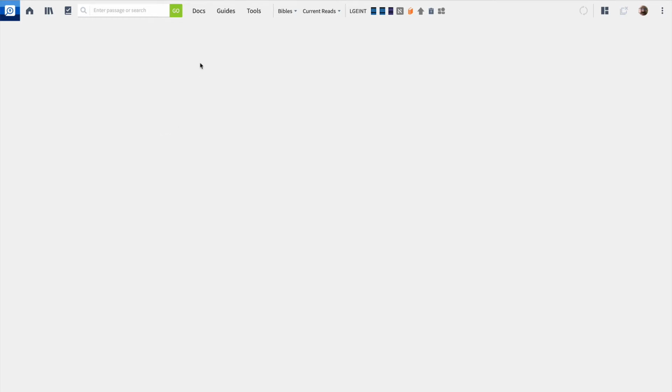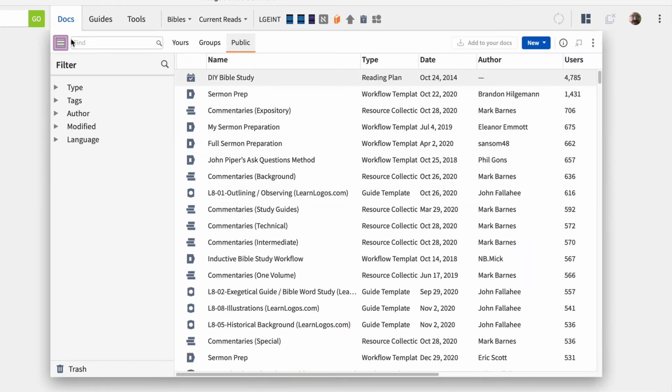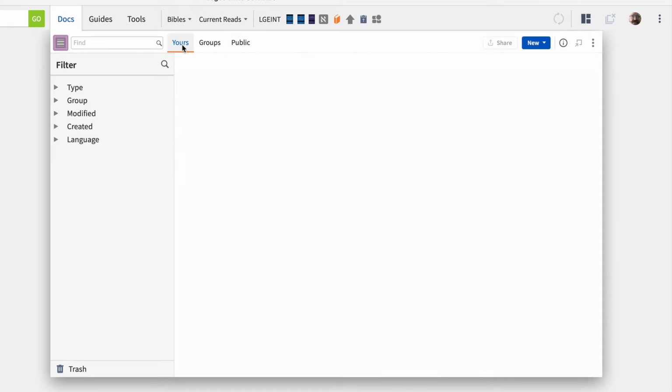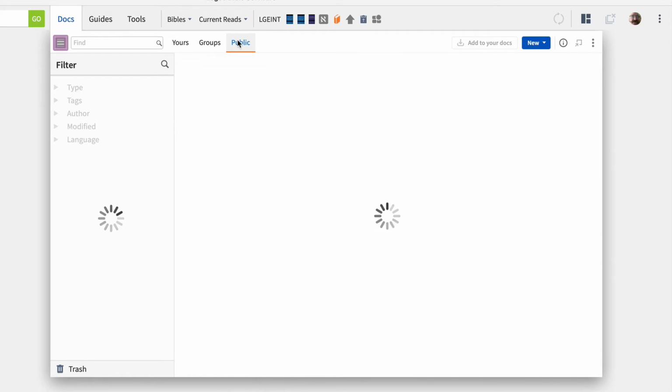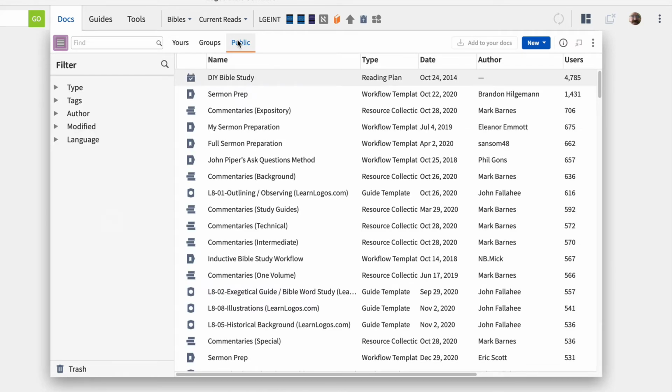The first thing to do is to go to your Docs tab, and it will usually default to yours, and it will show you all of your particular files that you have, whether they're a visual filter, a sermon, a morph query, what have you. What we want to do is go over to the Public tab, which shows you all of the documents that Logos users have made public, from user A to user Z. So we need to filter and sort to the ones that we need.